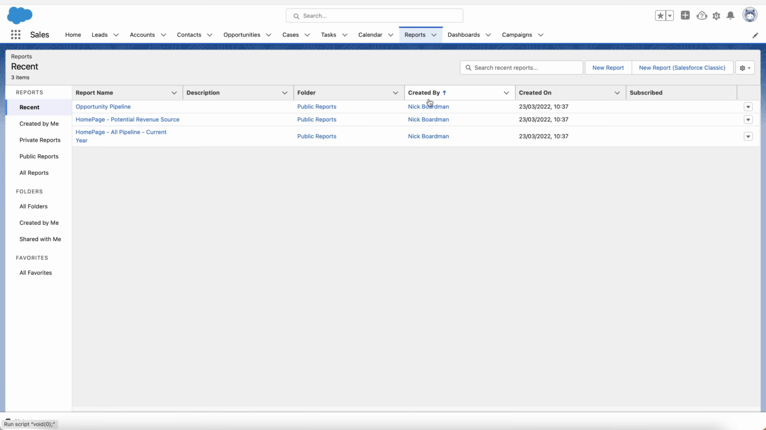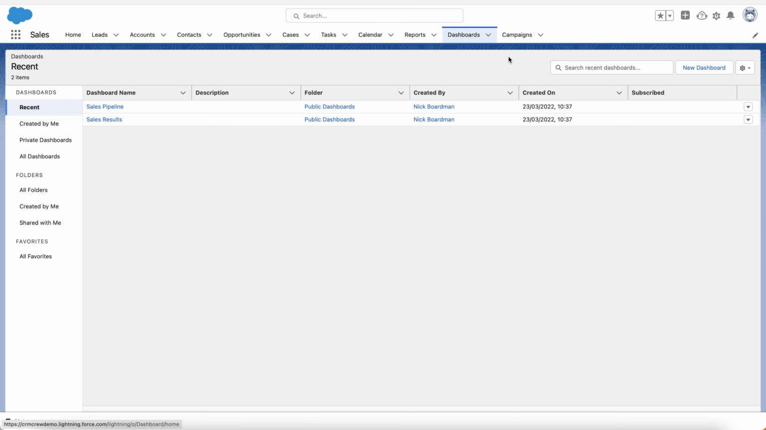So if we now move over to the dashboards inside of your Salesforce system, we'll go to dashboards here. Now, dashboards are not too dissimilar from reports. Essentially, it's just a more visual way of looking at the data inside of our Salesforce system. So on the left-hand side, we've got the recent dashboards, created by me, private dashboards, all dashboards, the folders and the favorites as well. So it's exactly the same as reports inside of your Salesforce system.